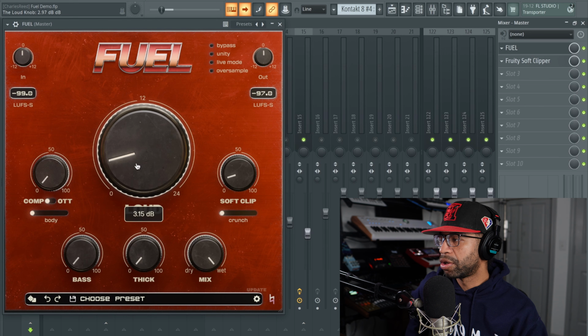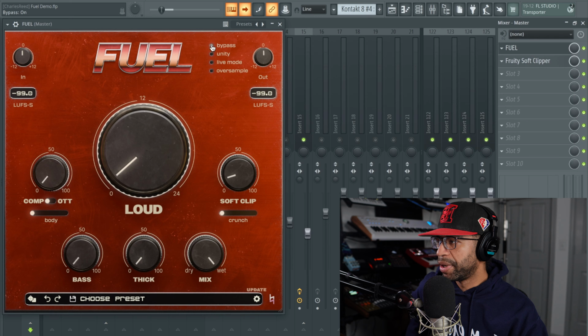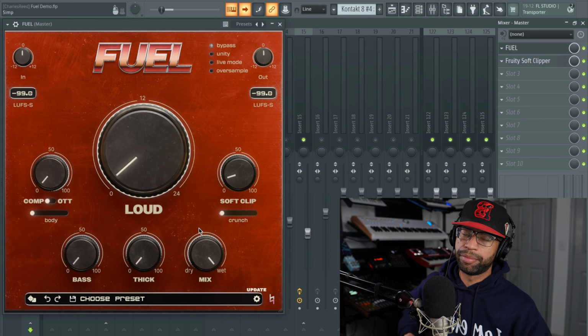So let's go ahead and turn this loudness down. Maybe we'll turn it to 1 dB. And then we're going to start messing with some of these other knobs, and we're going to turn this up. I know some of this is going to be exaggerated, and that's just so that you guys can see the full power of this thing.